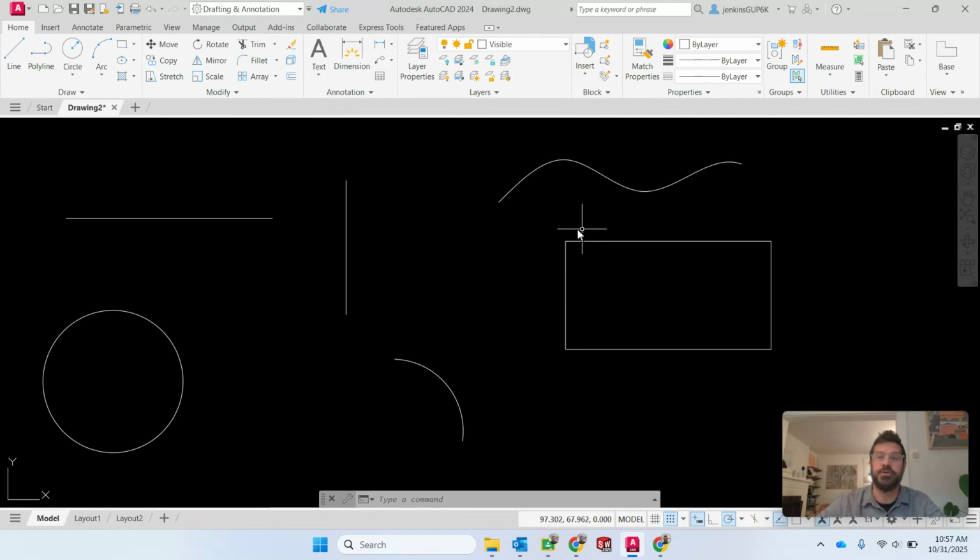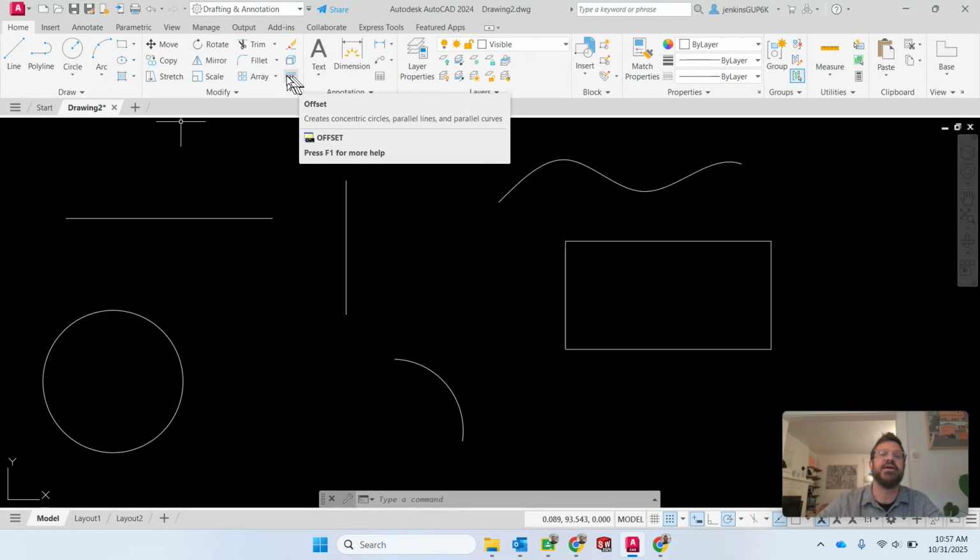Today we're going to be talking about the offset tool. Super useful tool. You'll find it in the modify suite of tools, under the modify menu, and it's this little button right here that looks kind of like a C with a bigger C around it.